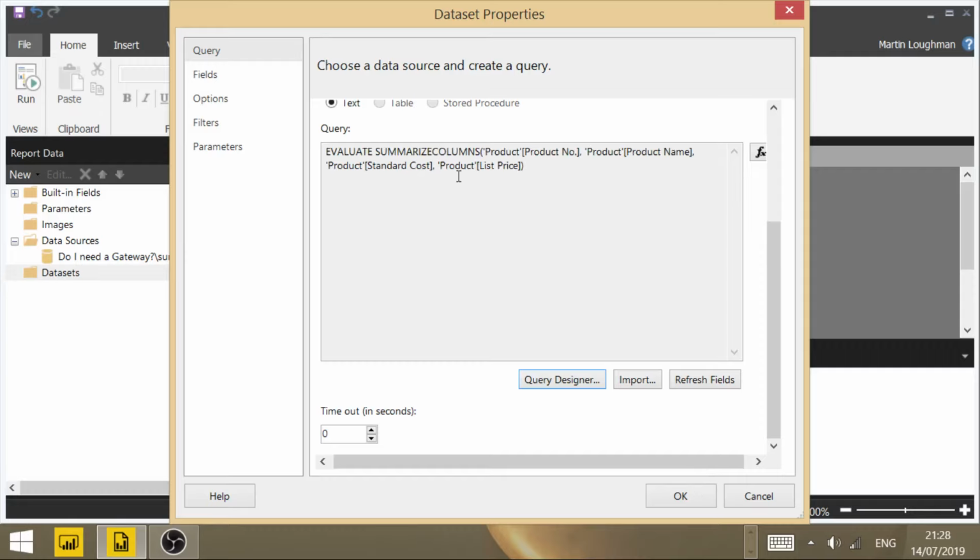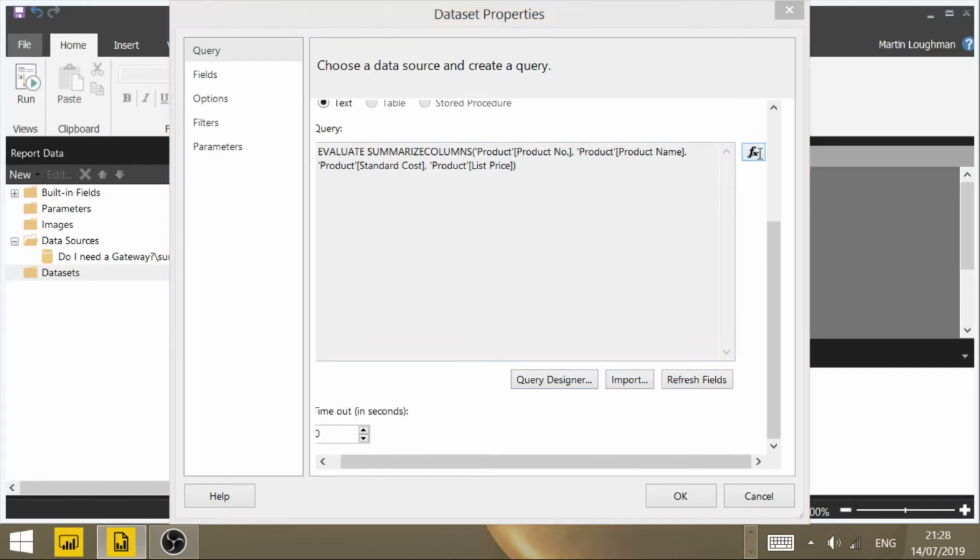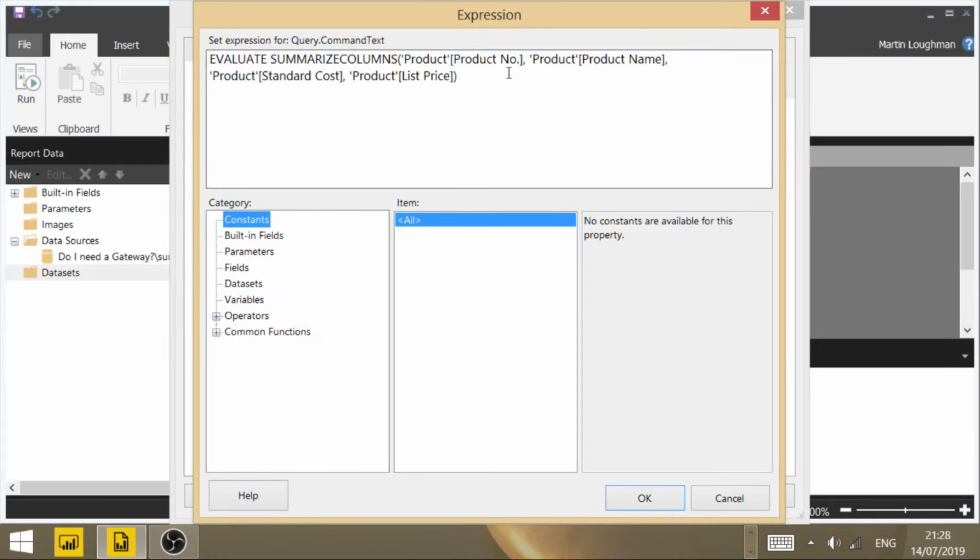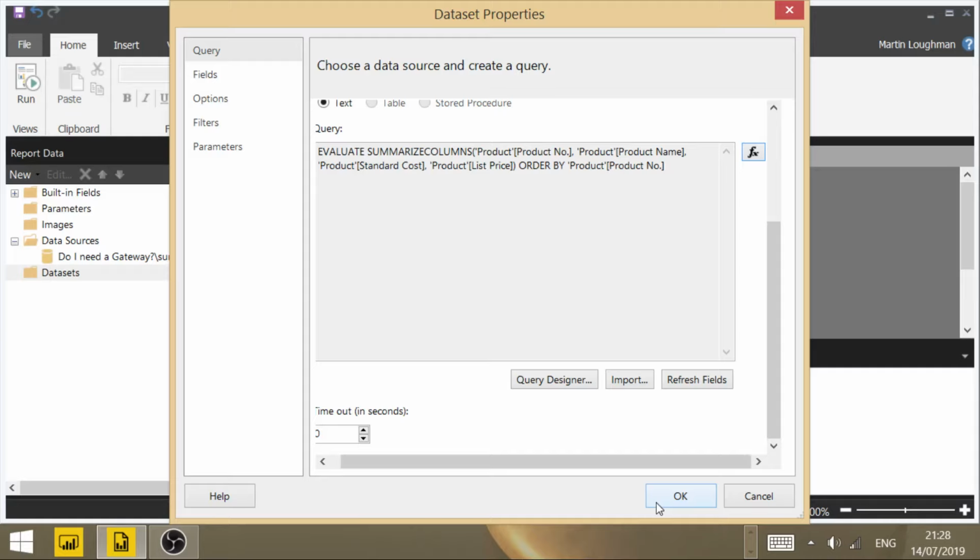So the query designer has generated some code for us here, and I just want to make a small change to it. So click FX here, and I'm going to put in order by, and I'm going to sort it by product number. So I just copy that here for product number. Press OK. So we have it there now. Press OK.